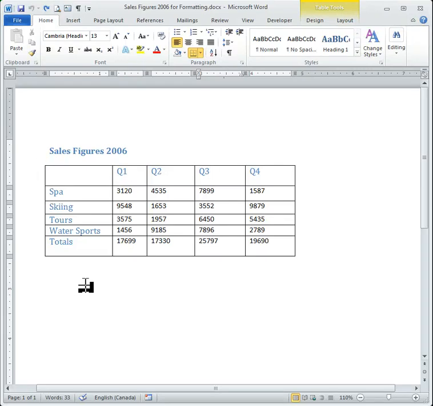Once you have your table created, you probably want to make some changes to it. So we're going to look at a few things. For example, if you wanted to select an entire row, if you move your cursor to the left of the table, your cursor turns into a northeast pointing open arrow. If you left click, that selects an entire row.